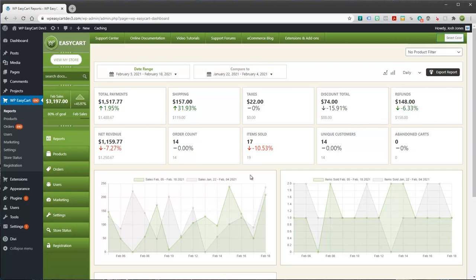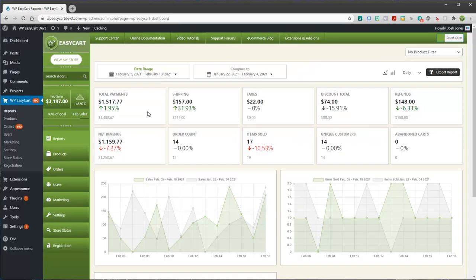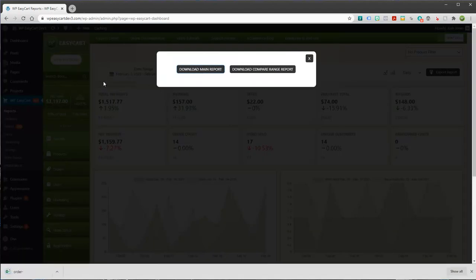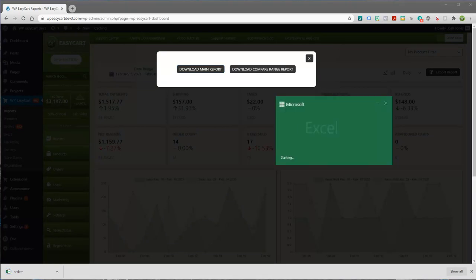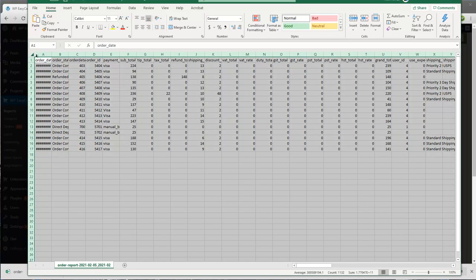Now, as you use this, a lot of times people like to export their data, and a really good hidden feature is right over here under our export report data. And if you click on that, you can download the main report and the comparison range. And that's the difference between these two sections. So if I click on this, I can download my main report and I can get it into Excel, and this is going to show me actual raw data.